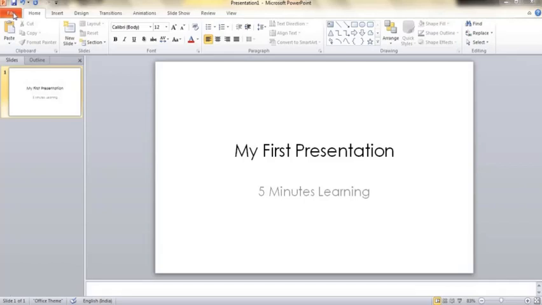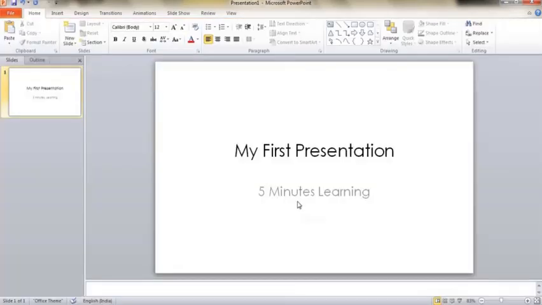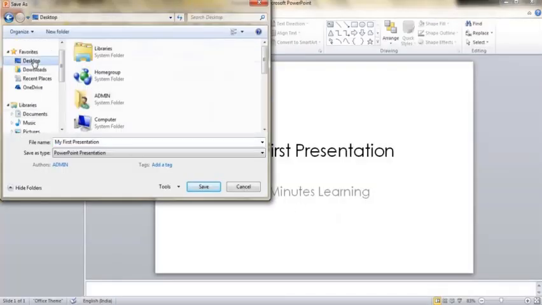Now let us see how to save a presentation. Go to the File tab, then click on Save. Select the folder where you want to save. You can rename the presentation here and then click on the Save button to save the presentation.